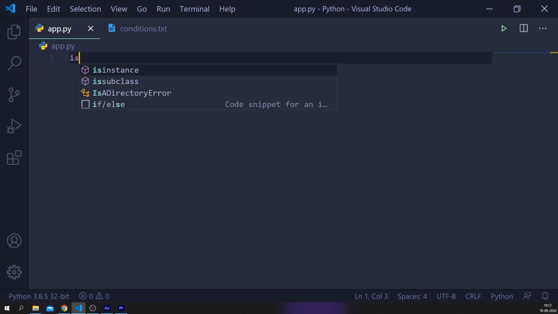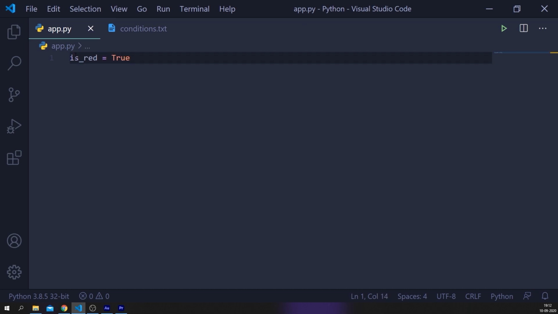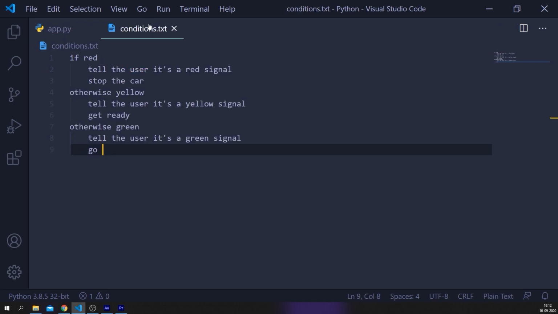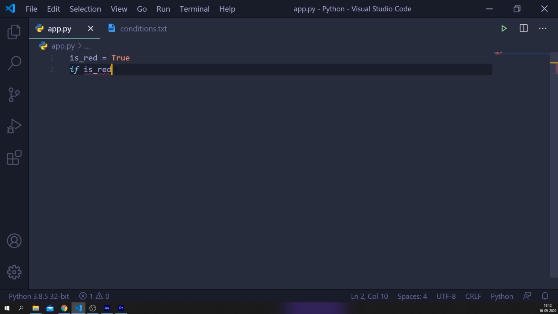We start by writing a boolean variable is_red and we set it to true. Now we add an if statement and here we should write a condition. In this case we are going to use our boolean variable, so is_red. Now this evaluates to true. Then we are going to do certain things. In this case we want to tell the user it's a red signal. So back to our program.